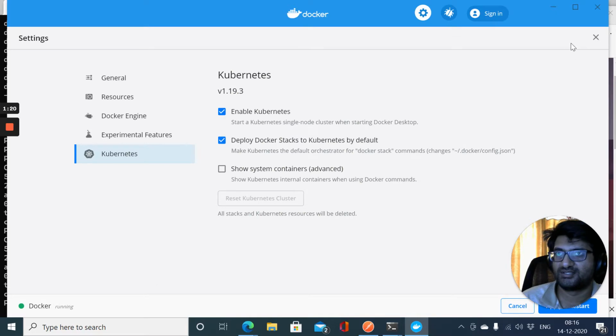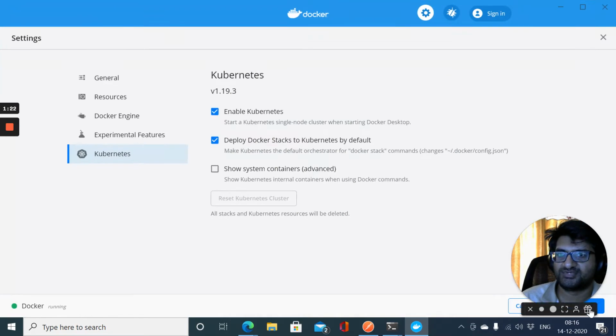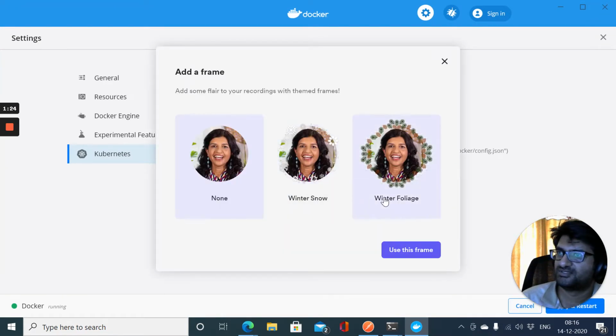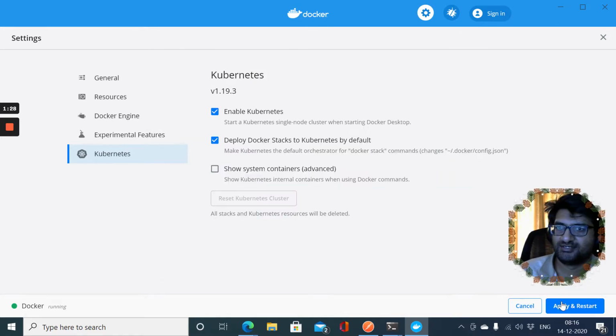Sorry. Okay, let me actually pick a frame here. Let's pick winter foliage.